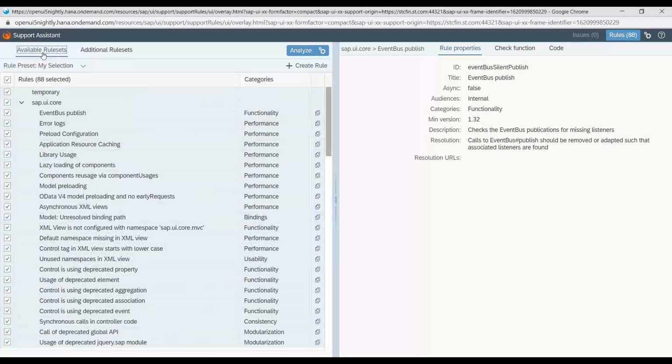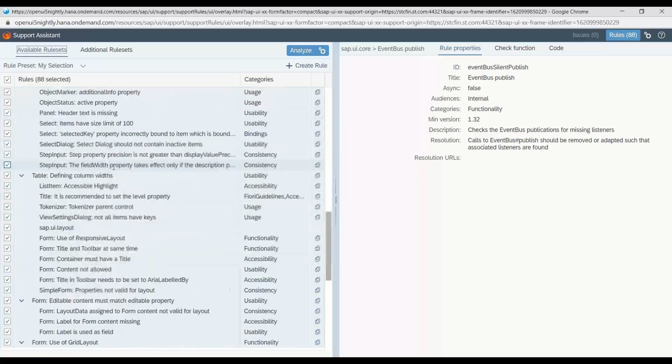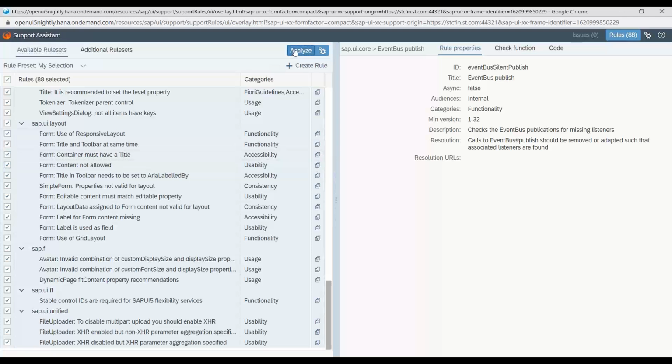It will show you the available rule sets here. You can analyze this Fiori app against these rules. These are basically best practices; 88 rules are there. If you analyze, it will tell you, according to this rule set, what percentage of your Fiori app qualifies, because there may be violations of best practices which a developer has made while building this app.